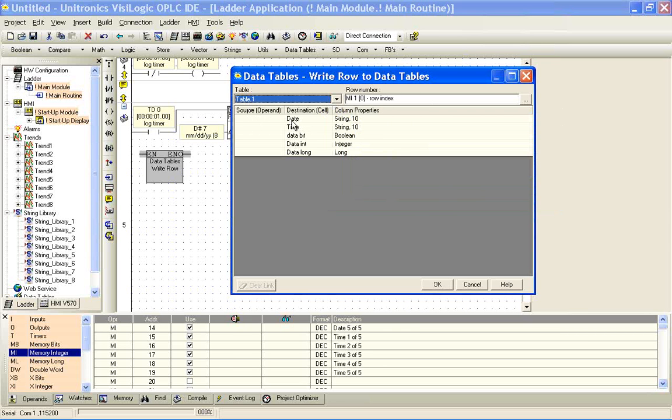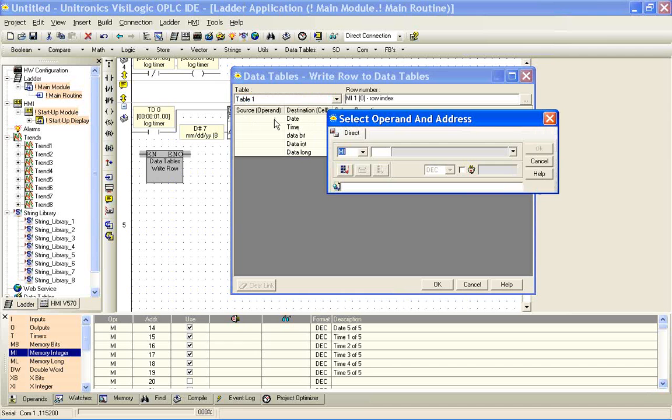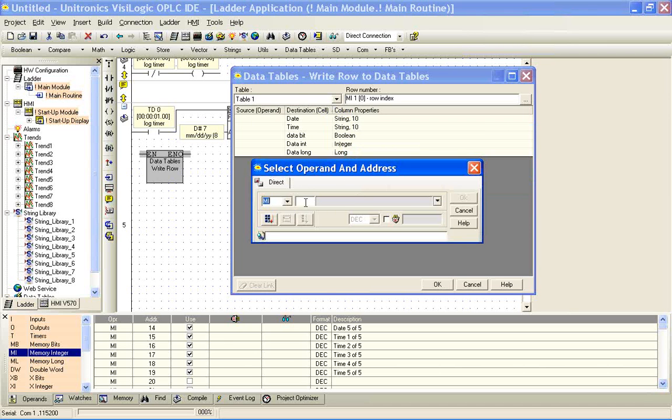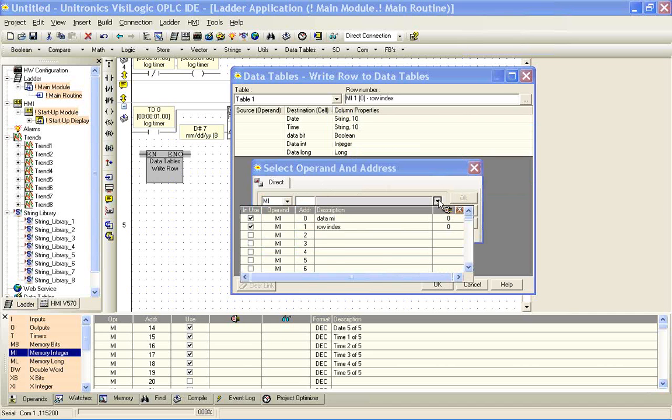We now have the column for date, time, data bit, data int, and data long. Notice this column source operand is still blank. This was populated from the structure of our specific table, and it's nice. It reminds us of what we put there. We don't have to go back and look. Let's go ahead and link the date to our memory integer 10. Okay, so when typing in, if we don't remember this is memory integer 10, we've got a few options. One is to scroll through the entire list of memory integers, which is okay.